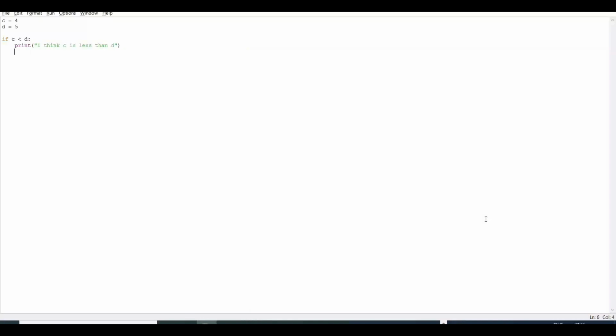And then what else we can do here is we can type in else and then whatever we want to happen. So if it is not less than D, then we would probably want to print that I don't think C is less than D. Now what we've done here is we've asked to see if C is less than D, and then if it is, it would print that I think C is less than D. And if anything else, so basically if C is not less than D, then it will print I don't think C is less than D.